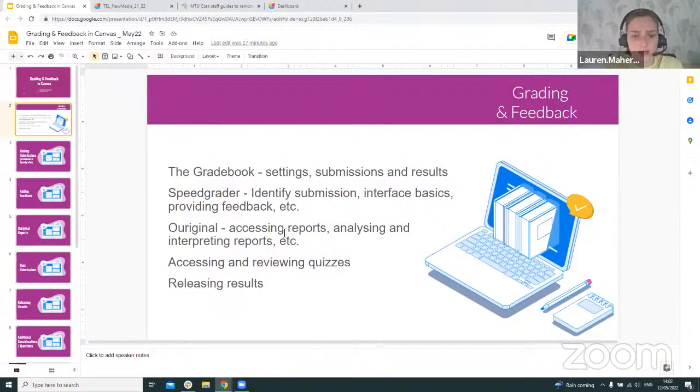So we're going to have a look at how to access the reports and how to interpret the reports in there. We're going to have a look at the quizzes and looking at some of the results in the quizzes section, and how to use the moderate section, all in there. And then we're going to have a look at how to release your results correctly. So we're just going to kick it off.